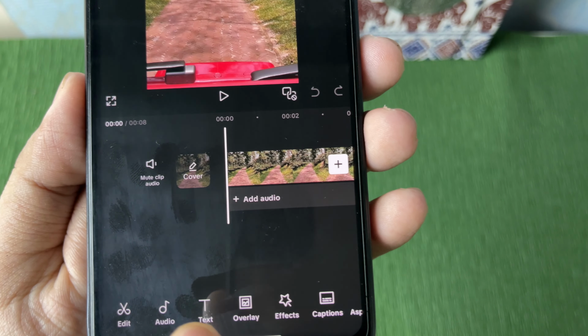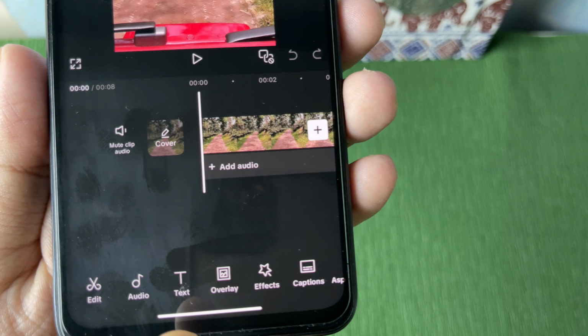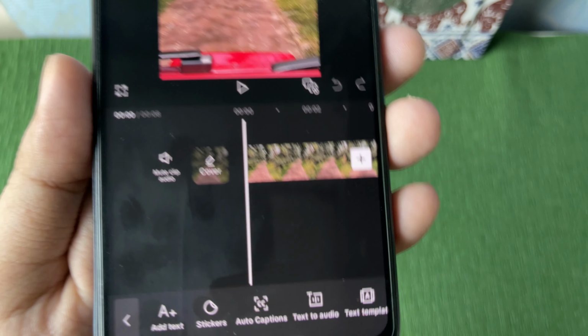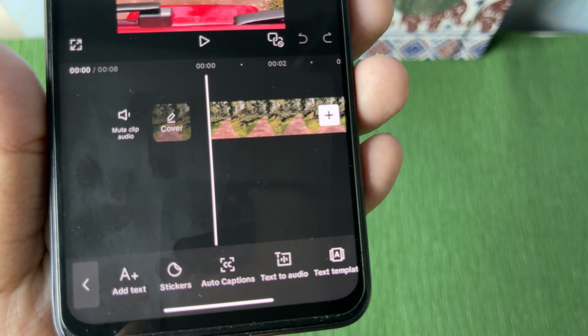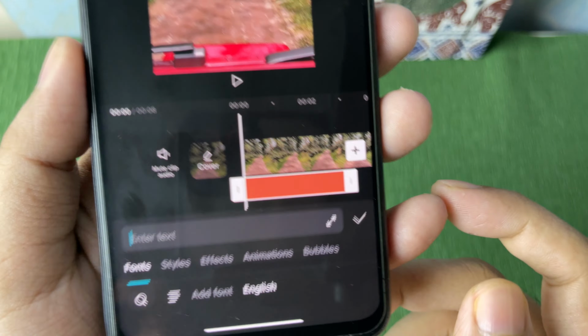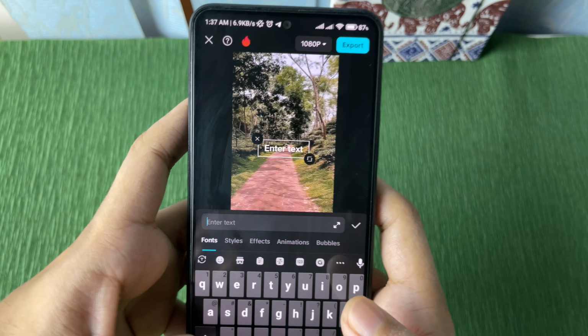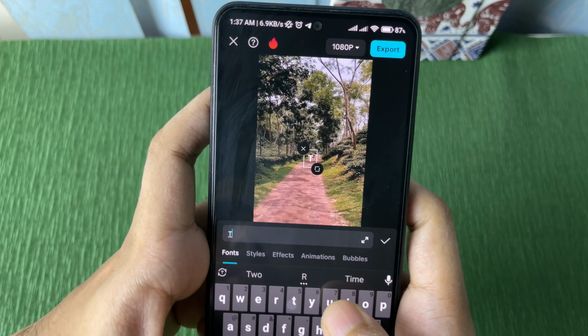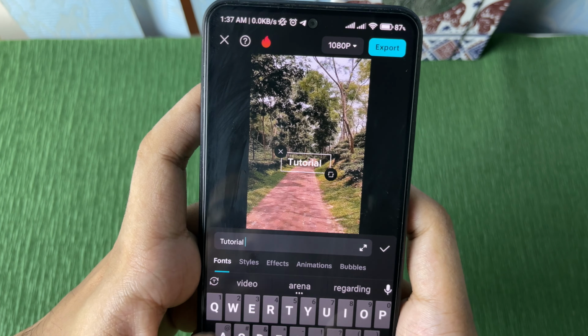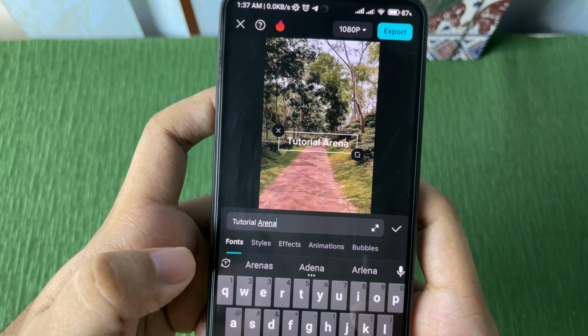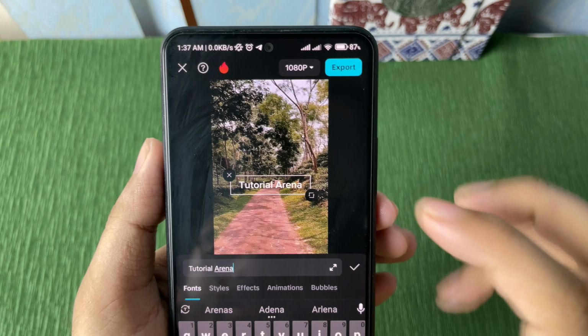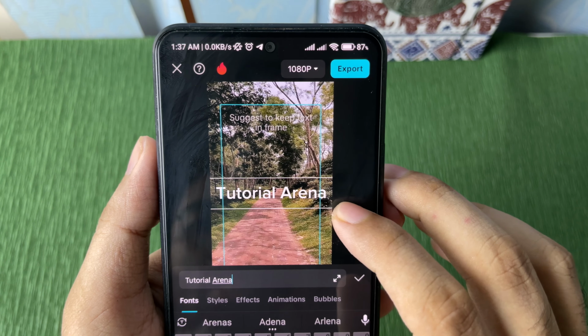First of all, you need to go to the text in bottom side. So tap on the text and then here you need to add text. So tap on the add text and this will bring us up to the text that you want to add as a watermark. So in my case, I will type in tutorial arena. So that's how you can add it, and then you just need to make it bigger like this.